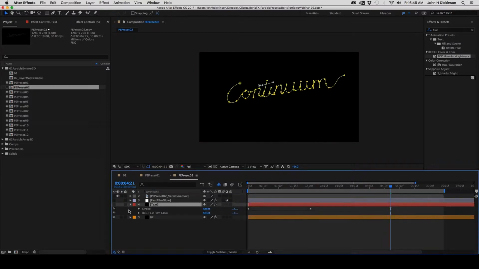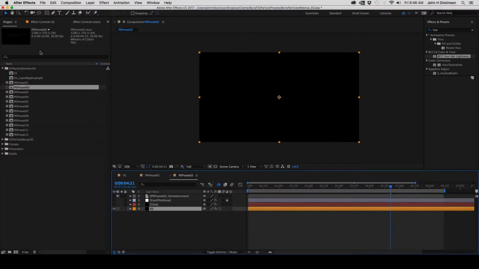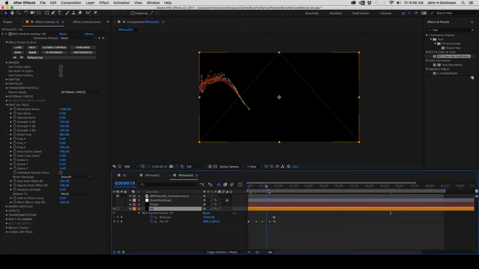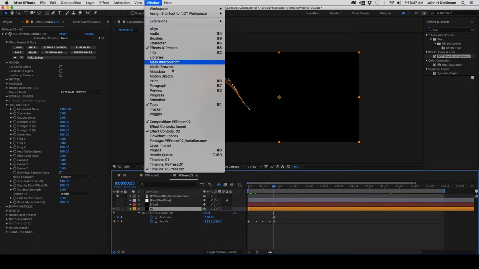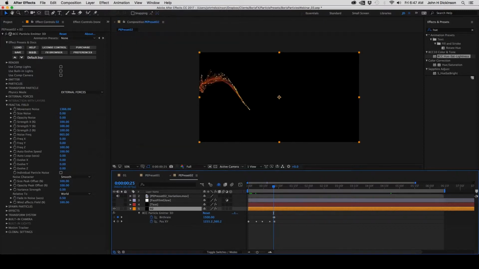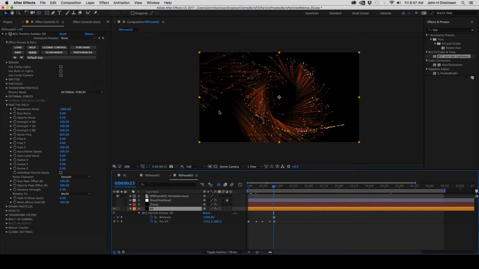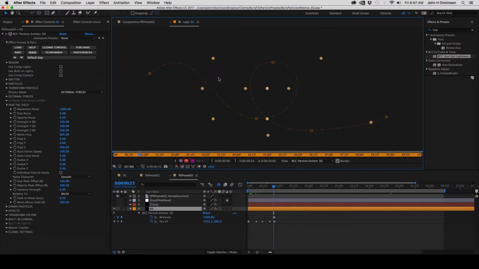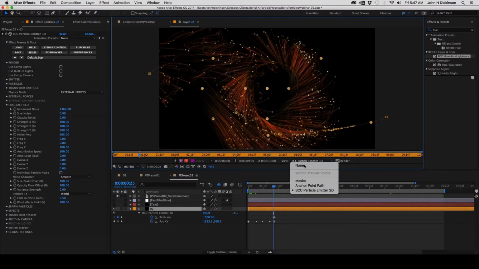Now actually, just out of interest, I used the motion sketch tool under Window, Motion Sketch, just to quickly create a path for this. But I want to use the text as the path. Before we do that, have a look. If I double click the particle layer, you can see here in the layer panel, I can actually view the path and adjust the existing path. That's because I've got view down here set to BCC particle emitter 3D. I'm going to turn render off. If you've drawn a path and you want to adjust it, that's the way to do it. And that's not just for Boris effects, that's for any effect that has a path that you want to adjust. But I'm going to remove that path completely.